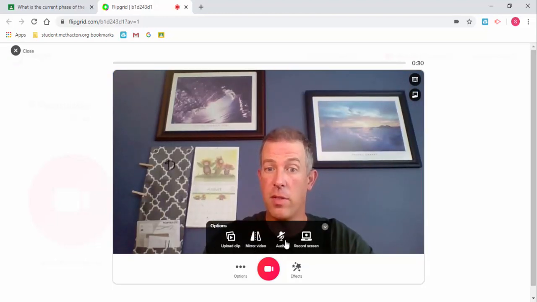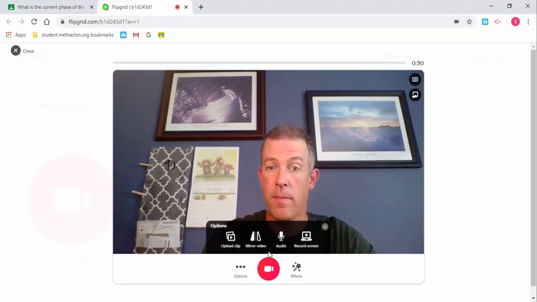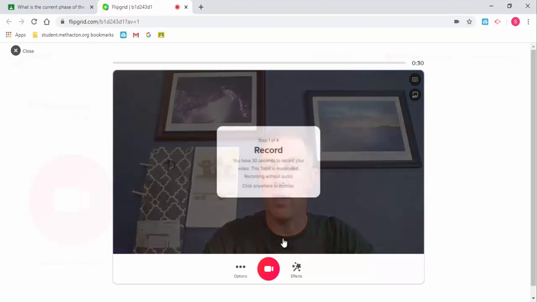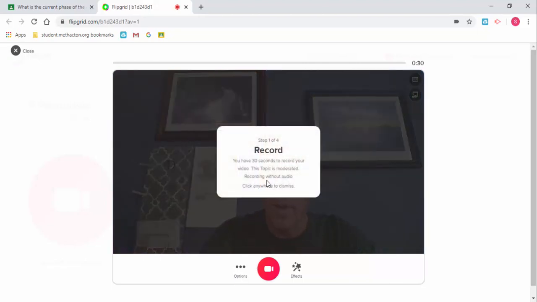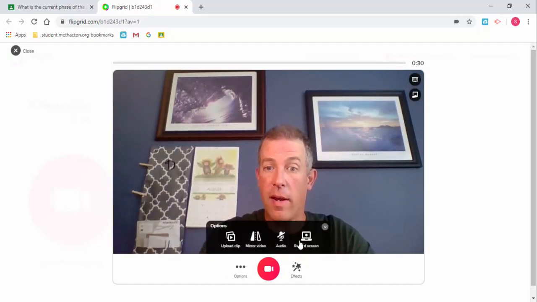There's a mirror image, just to show you that. You can, as you can see there, go without audio or with audio. Also, as you can see, without audio, click anywhere. Now, we're also going to go ahead in here. You can just record the screen.